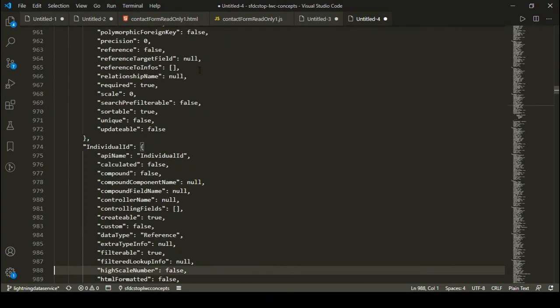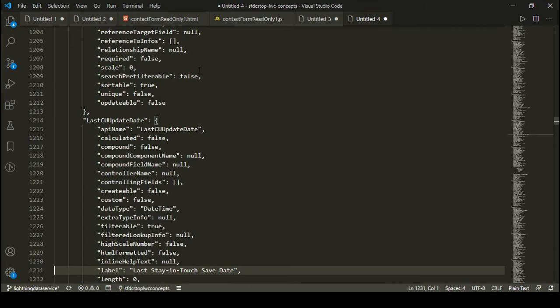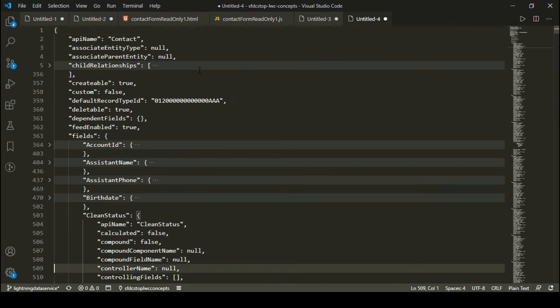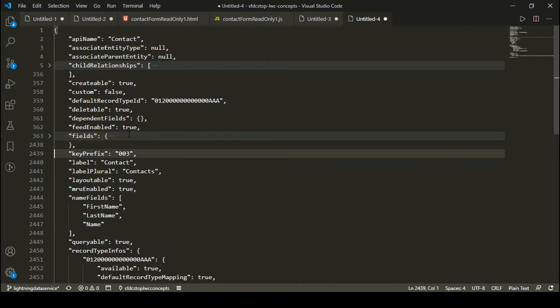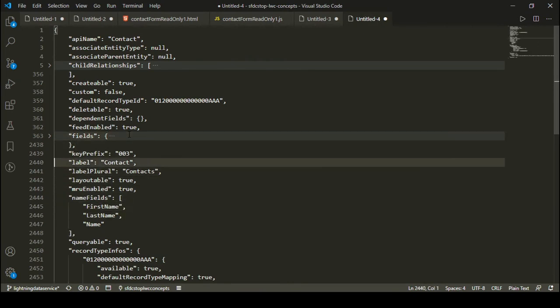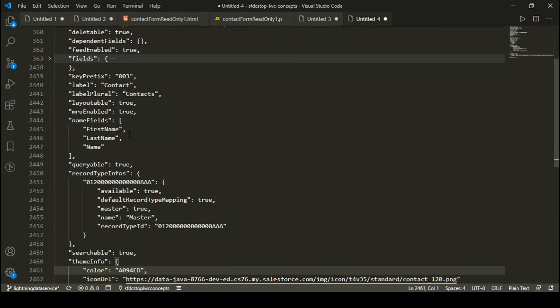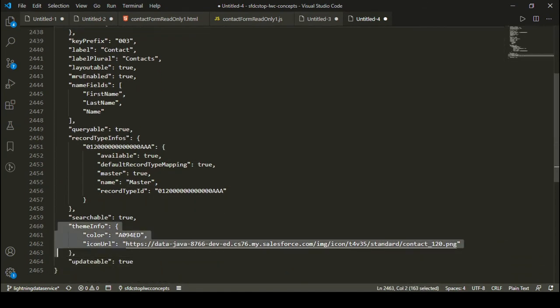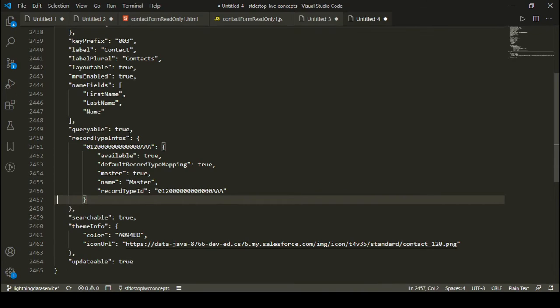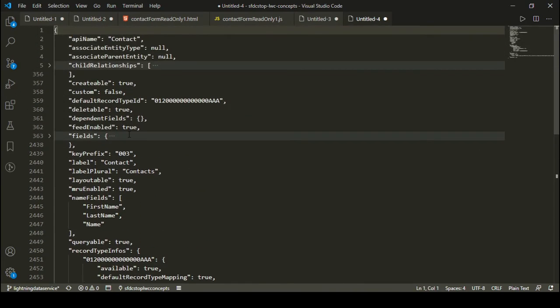If I just scroll down all the fields quickly, let me just wrap it up at the top. Apart from fields, I'm getting some other information like label and label plural. All this is nothing but the metadata of the contact object. And I'm getting the record type infos, the theme infos, and the searchable property as well. So this is what I'm getting regarding my contact record.